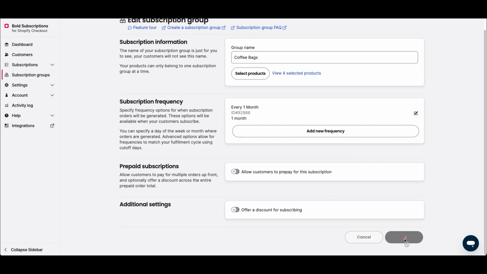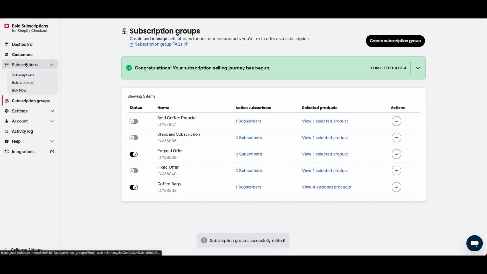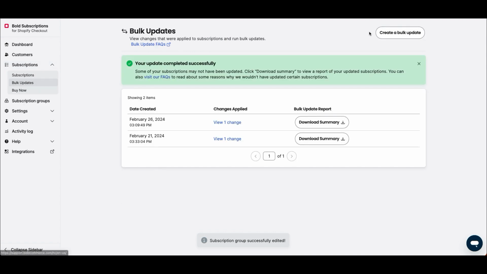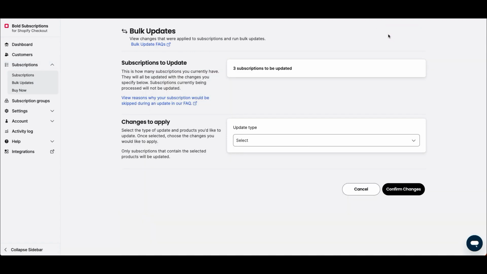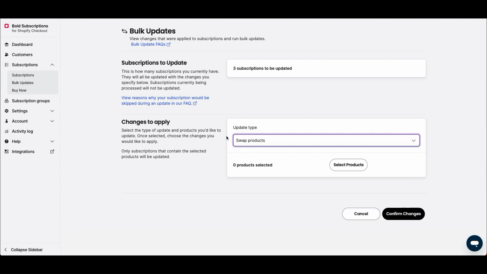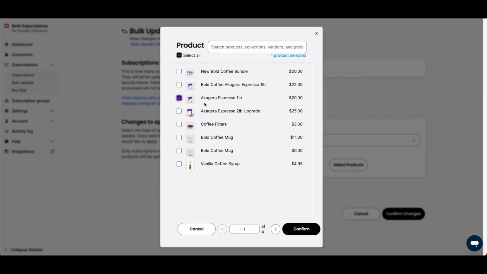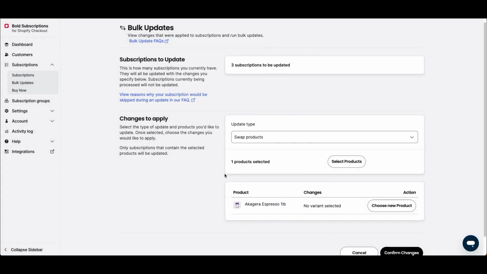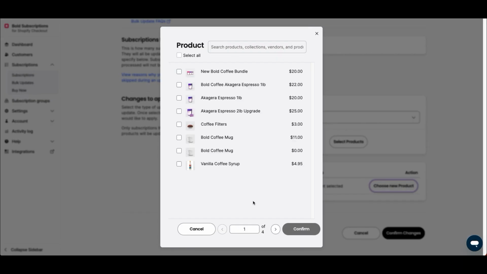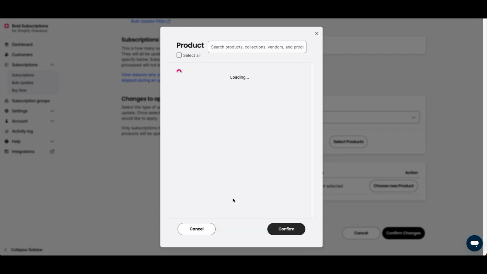To perform a bulk product swap, click Subscriptions, then Bulk Updates. Click Create a Bulk Update at the top of the page. Using the drop-down under Update Type, select Swap Products. Next, click Select Products and choose a product you want to swap out of your customers' existing subscriptions, and then click Confirm. Click Choose New Product, select the new product, and click Confirm.